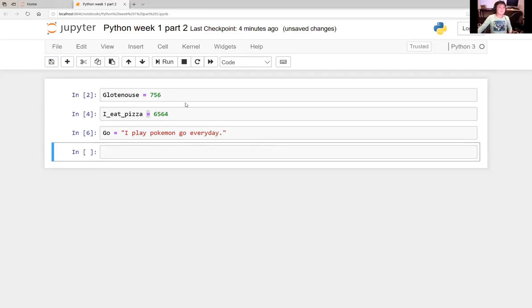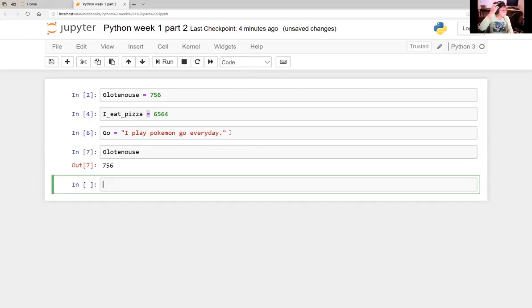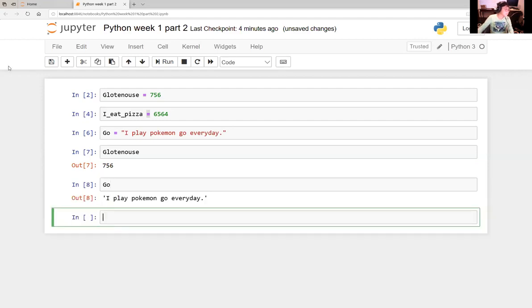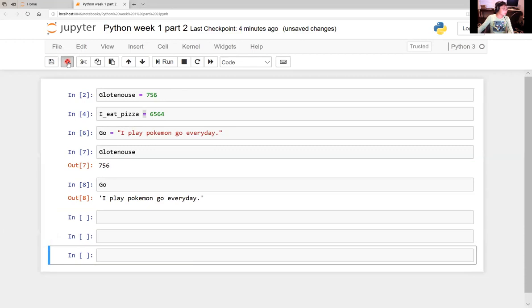Now it doesn't really output anything. To output something, you just write the name of the thing. Let's see, gluttonous. Shift Enter. It gives that. And even if you print go, you just Shift Enter. It gives you that. Say you want to add another line. You have to go up here, to the plus sign. That's going to give you extra lines.